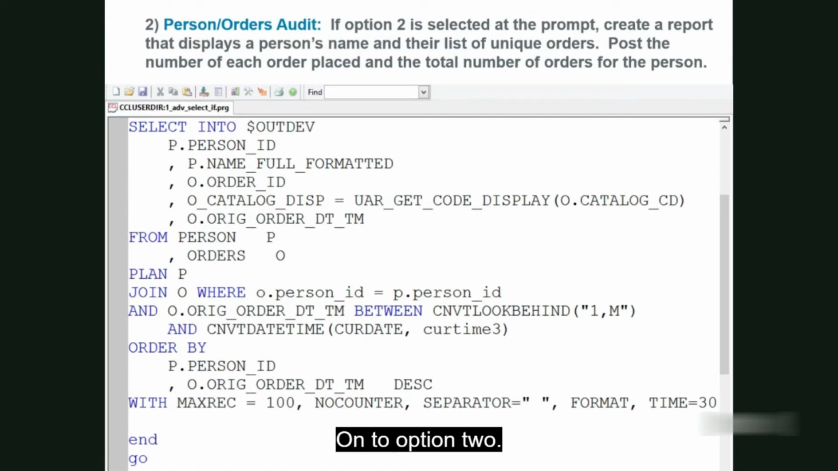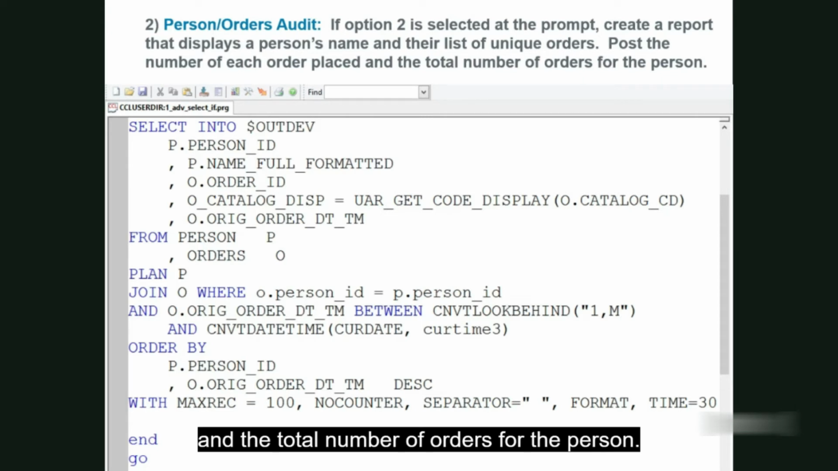On to option 2. For this option, we need to create a person orders audit report that displays a person's name and their list of unique orders. We also need a total for each orderable and the total number of orders for the person. Sounds simple enough.